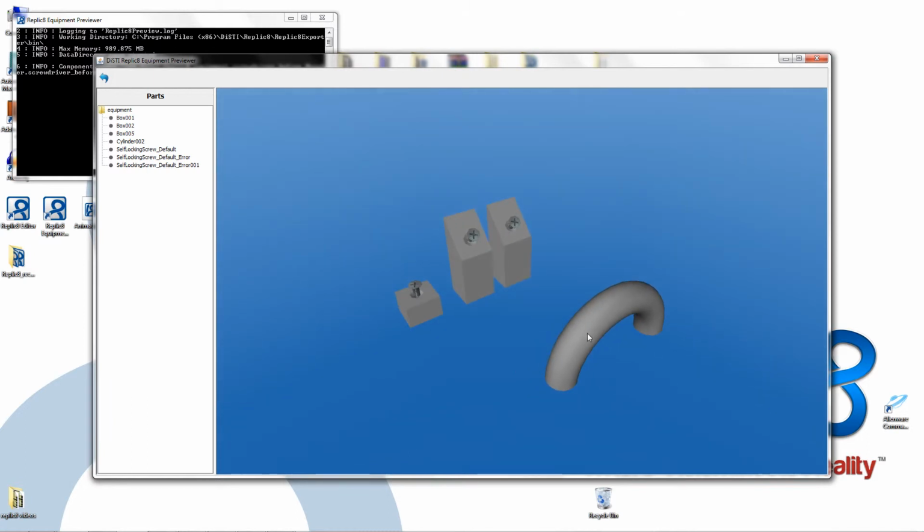So I want to note that the default behavior within the Replicate Equipment Previewer is going to be playing these animations over the course of 2 seconds. And of course, that timing information is editable within the Replicate editor. So if you'd like to learn more about setting up those behaviors, go ahead and check out the Replicate behavior video. That'll be linked below for you.